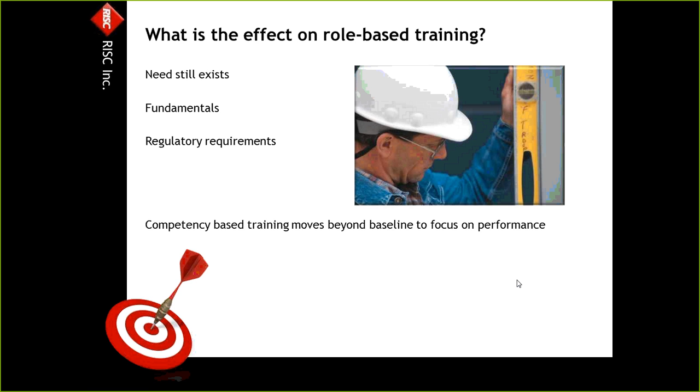So again, part of the question is, what's the effect on role-based training? Well, we've traditionally operated, we as RISC, building things like job title-based training and team-based training, where for this group of employees, these are the courses they need to take, and this is the frequency for those courses. That training need still exists, clearly. Fundamental training, regulatory training, and training on specific tools and equipment people will use on their job, they have to have.